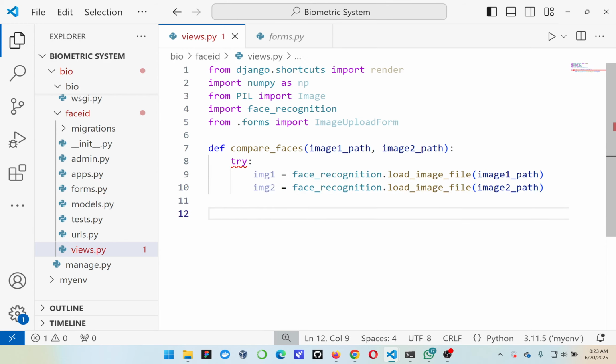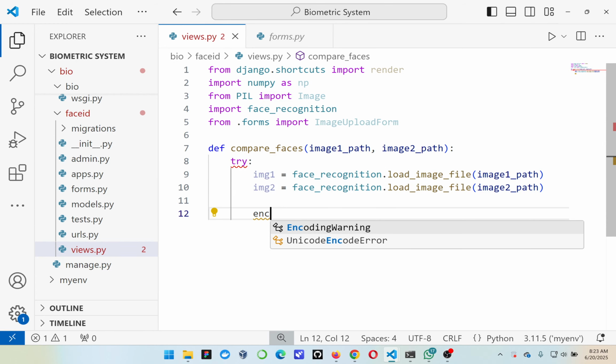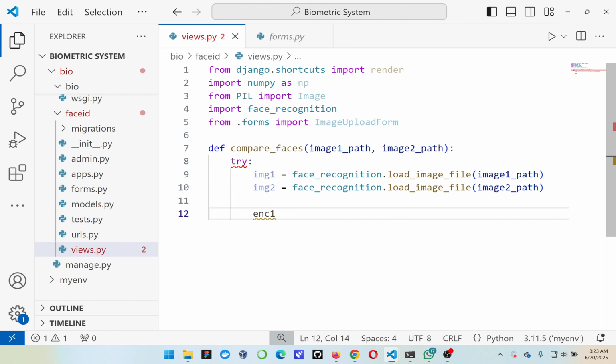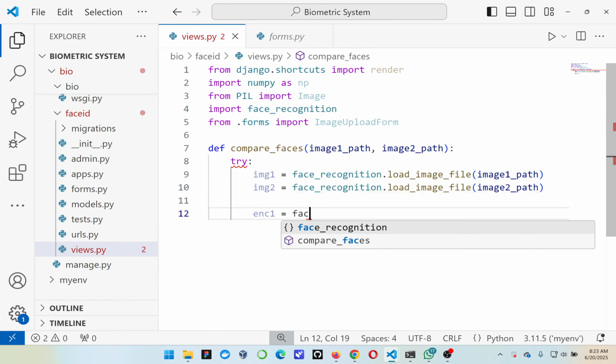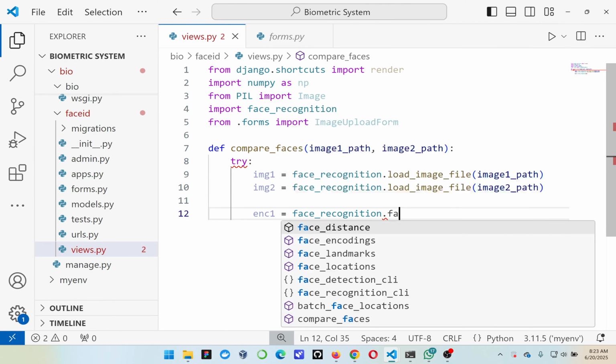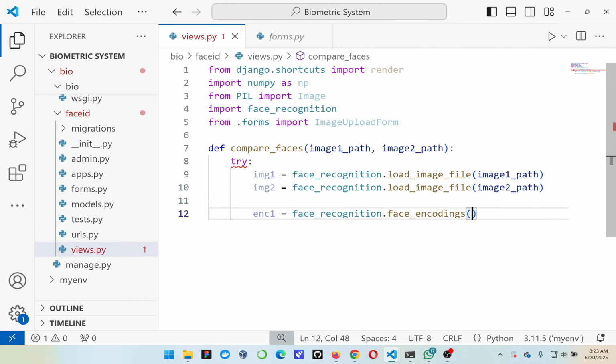We pass the path of image2 to it. Then the next thing is to create a variable that we will do the face encoding. Face encoding simply means we want to find, in image 1, the size of the eye, nose, lips, and so on. So we will create a variable called enc1, encoding 1, which is equal to the face recognition package that we installed, which has a function called face encodings. Then we pass image 1 to it.